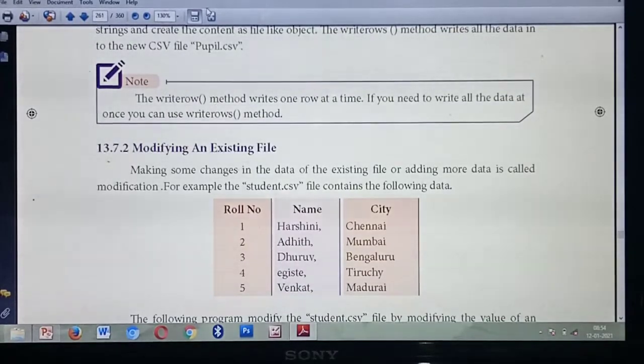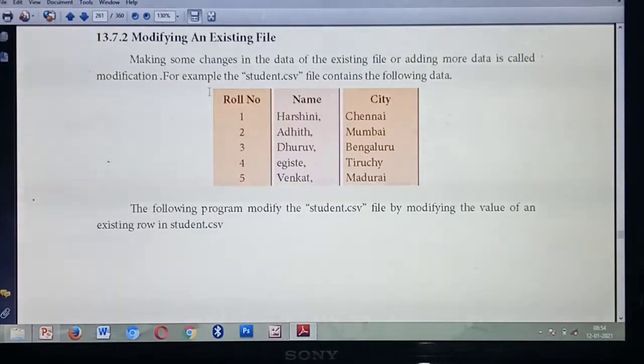Understood? Okay. Next one is modifying an existing file. What's the next heading? Modifying an existing file. So what's the meaning of modifying? You are going to make some changes. You are going to insert some details, or delete some details, or edit some details.